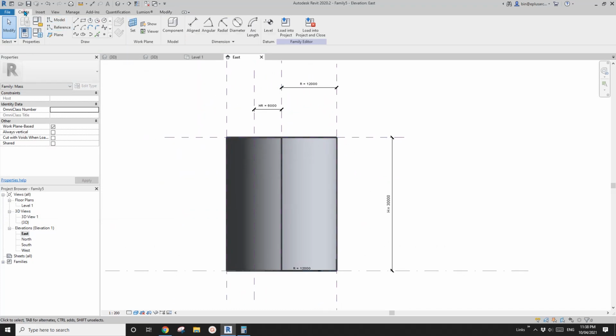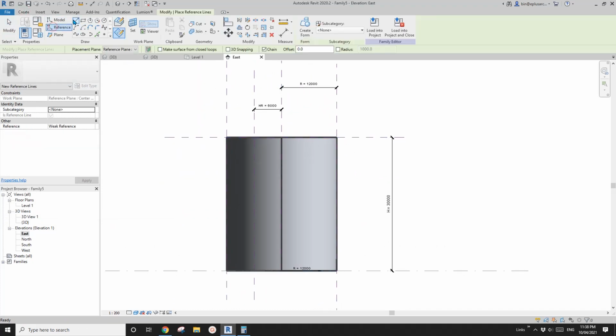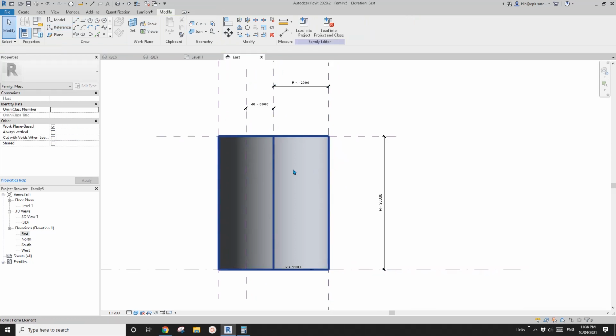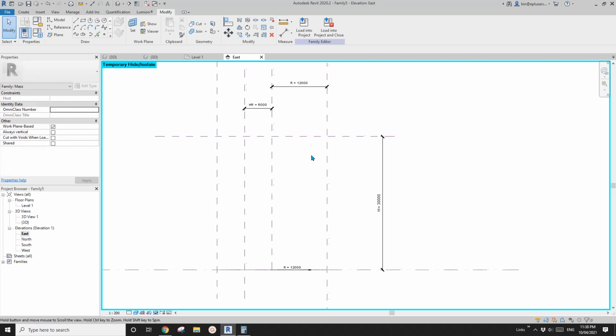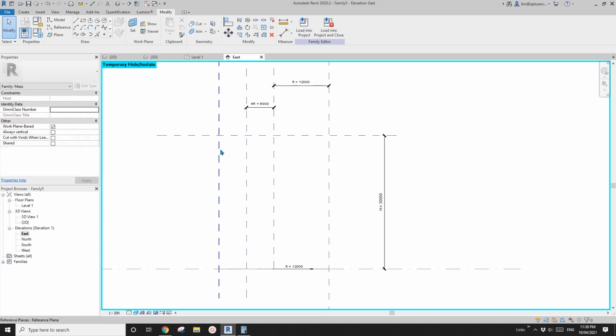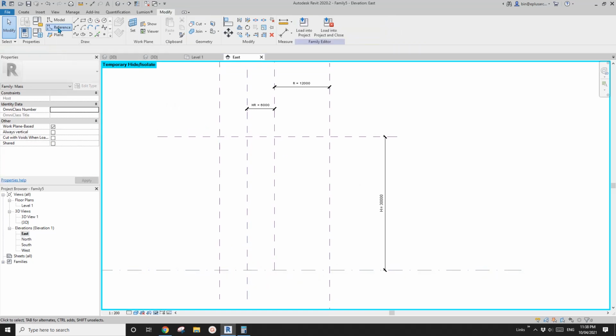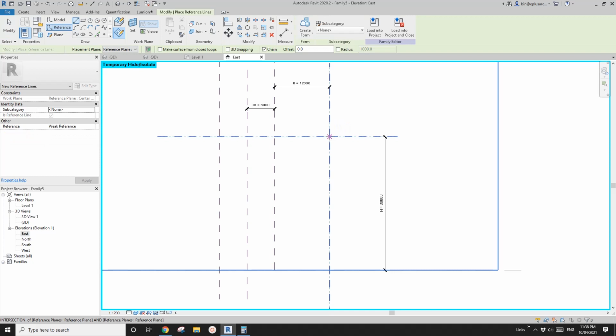We can create a reference line. It will start from this point. Actually, before I create a reference line, I'm going to hide this solid, so this will make sure everything is locked onto the reference line. So I'll also hide this reference line. So go reference line, start from here, go down.